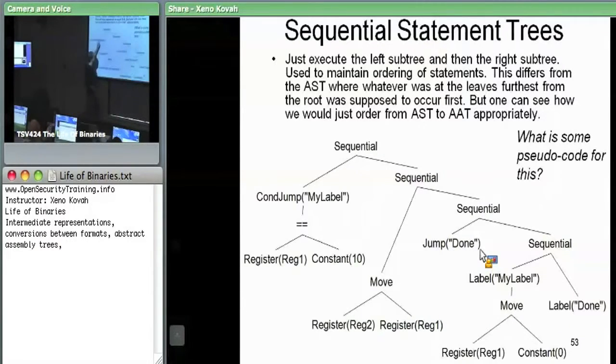So now we got to go back up and do the left, do the right side. Right? So the sequential statement said, go down and do that stuff. Well, this thing said, well, this isn't true. I'm not doing anything. Now we go back up and go down to the right side. Now the right side, we got another sequential. And that says, go to the left and go to the right. Well, going to the left, it says, move register 1 into register 2. Go back up, go down here, go to left, jump, done. So we immediately skip all of that, and we jump straight to done.